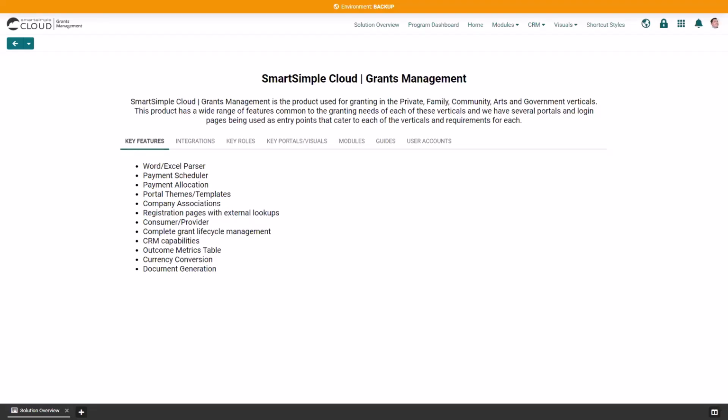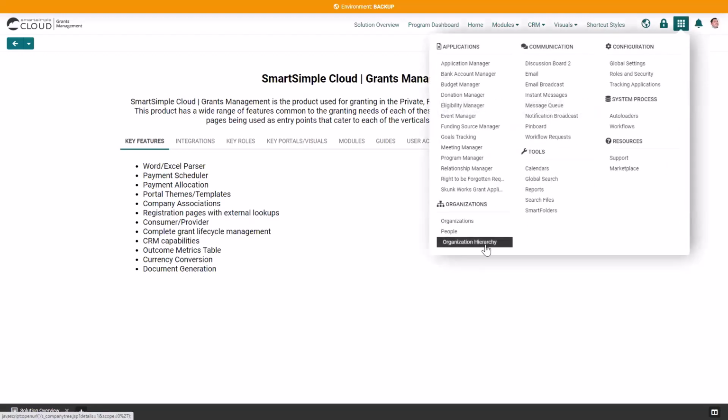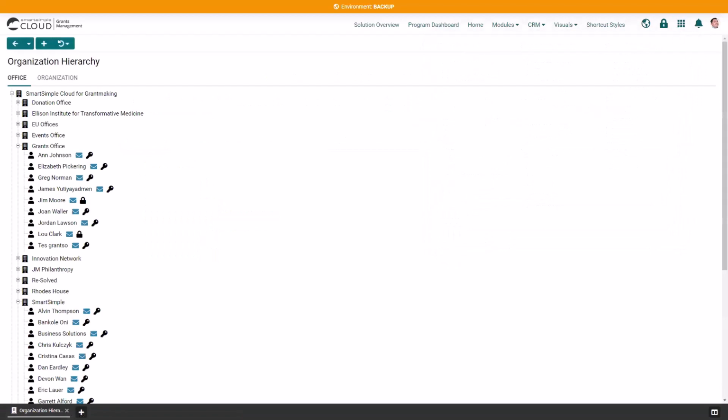Organizations and contacts are defined in the hierarchy by clicking Menu, Organization Hierarchy, and can be created internally and externally. Internal organizations are often relabeled as branches, departments, or offices, and used to segregate internal contacts. External organizations are those that may be applying for funding or working on a project. Both internal and external organizations can have sub-organizations associated with them for additional control and granularity.